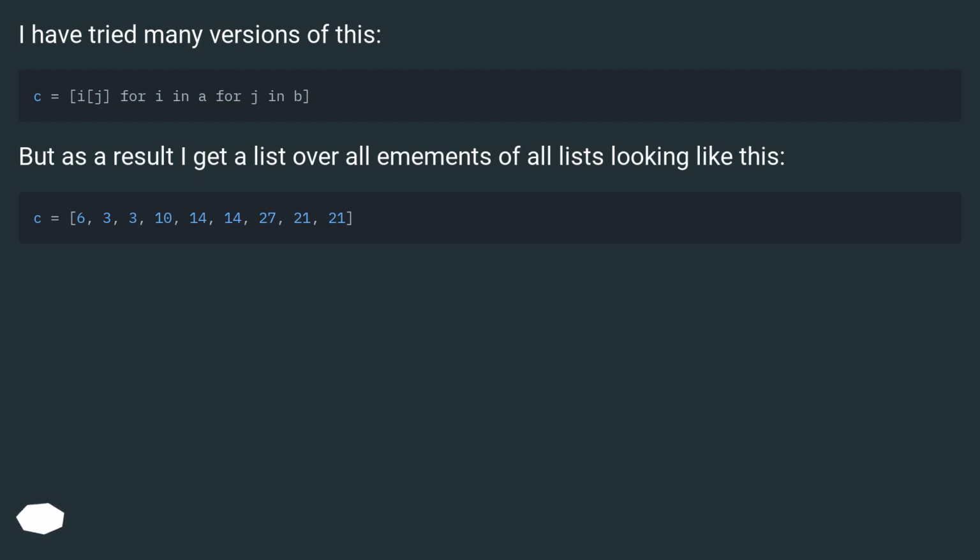I have tried many versions of this, but as a result I get a list over all elements of all lists looking like this.